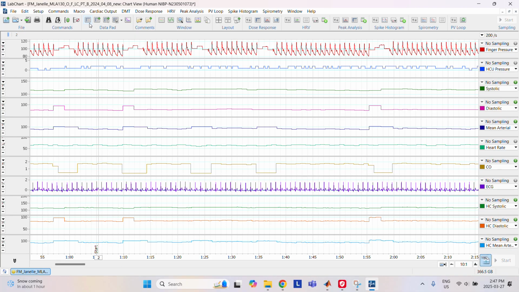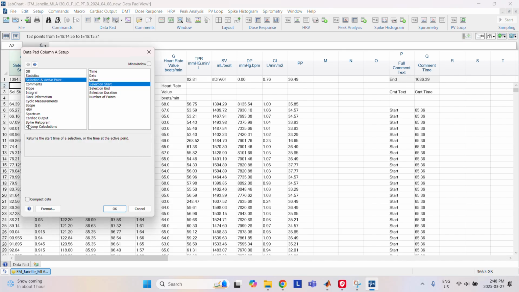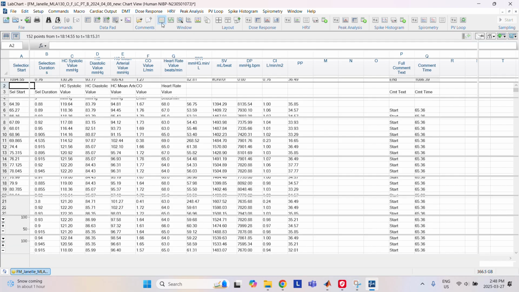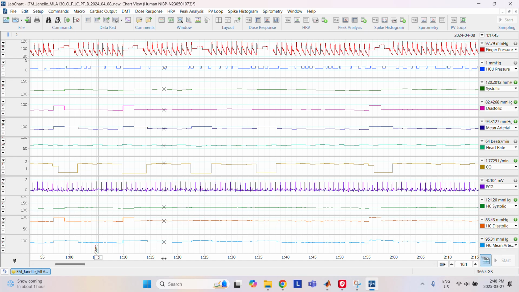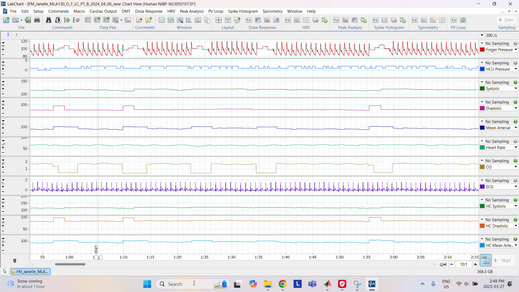One thing I like to do to make it easier for me, because the selection time is in seconds, is change the chart time to seconds. You cannot do this before you run the macro, or else the numbers on the data pad wouldn't look good. So you have to do it after you've run the macro.